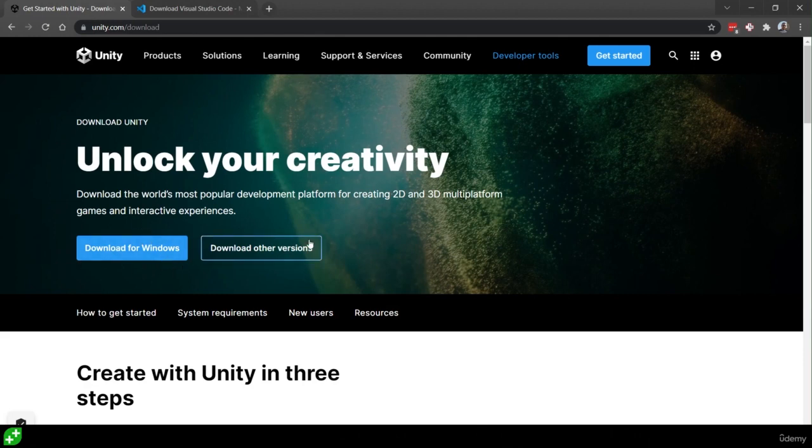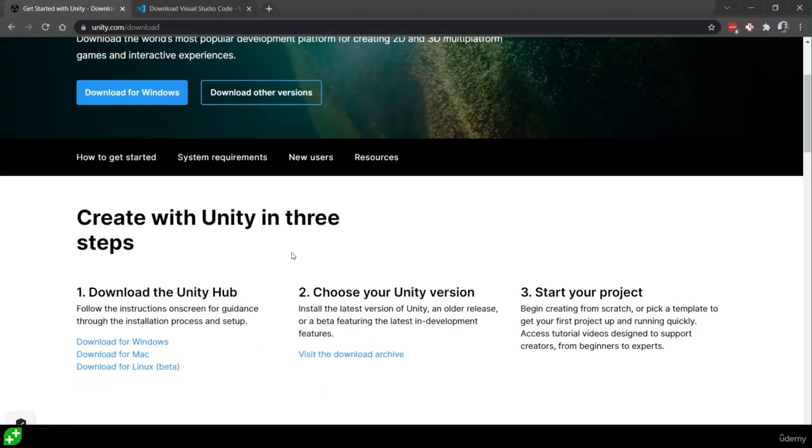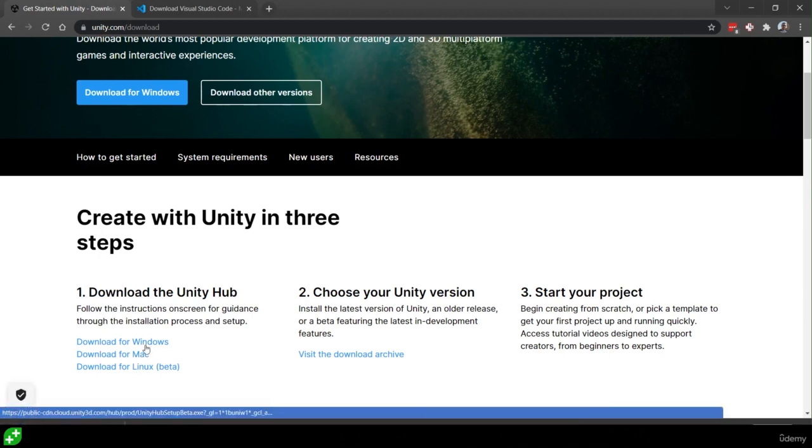So we've got a download Windows and download other versions button. And if we scroll down ever so slightly, we'll have links to download the Unity Hub for Windows, Mac, and Linux. Now, I'm on a Windows machine, so I'm going to click on Download for Windows. But if you're on a different platform, then select the one that's right for you. And the reason we're installing the Unity Hub here and not a specific Unity version directly is because the Hub allows us to manage all of our different versions in one central place.